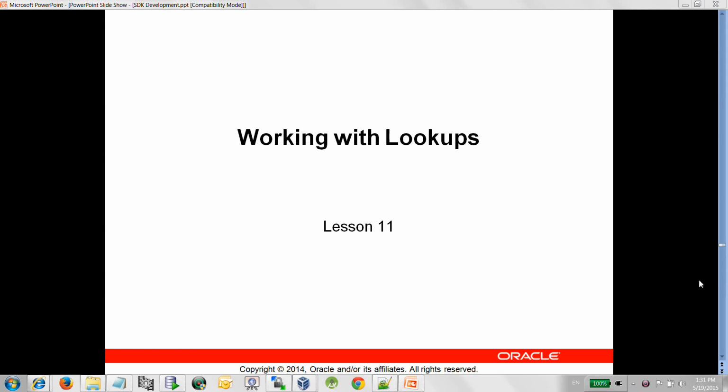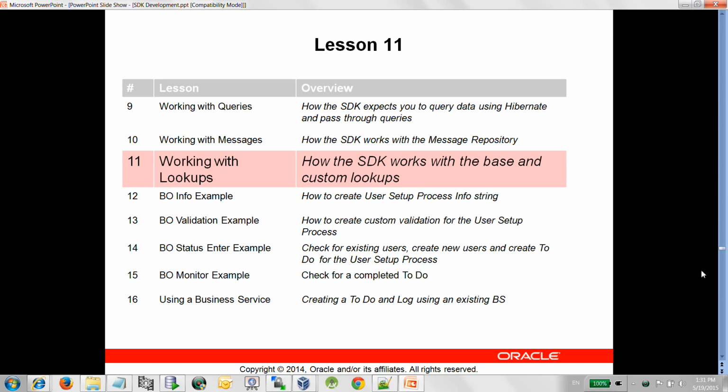Welcome to lesson 11, working with lookups. We'll show you how you can use lookups, both base ones and custom ones, within the SDK.